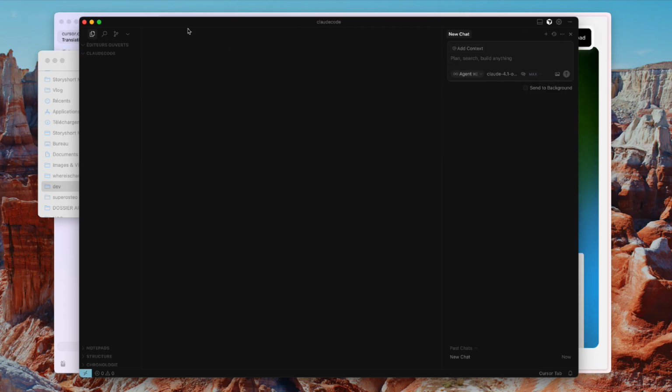Now we will install Claude Code. To do so, you will have to run a small command that you can find in the Anthropic docs. I will link the docs in the description. So you have to open a terminal here. Okay, and now you will have to type this command, which is npm install -g @anthropic-ai/claude-code.